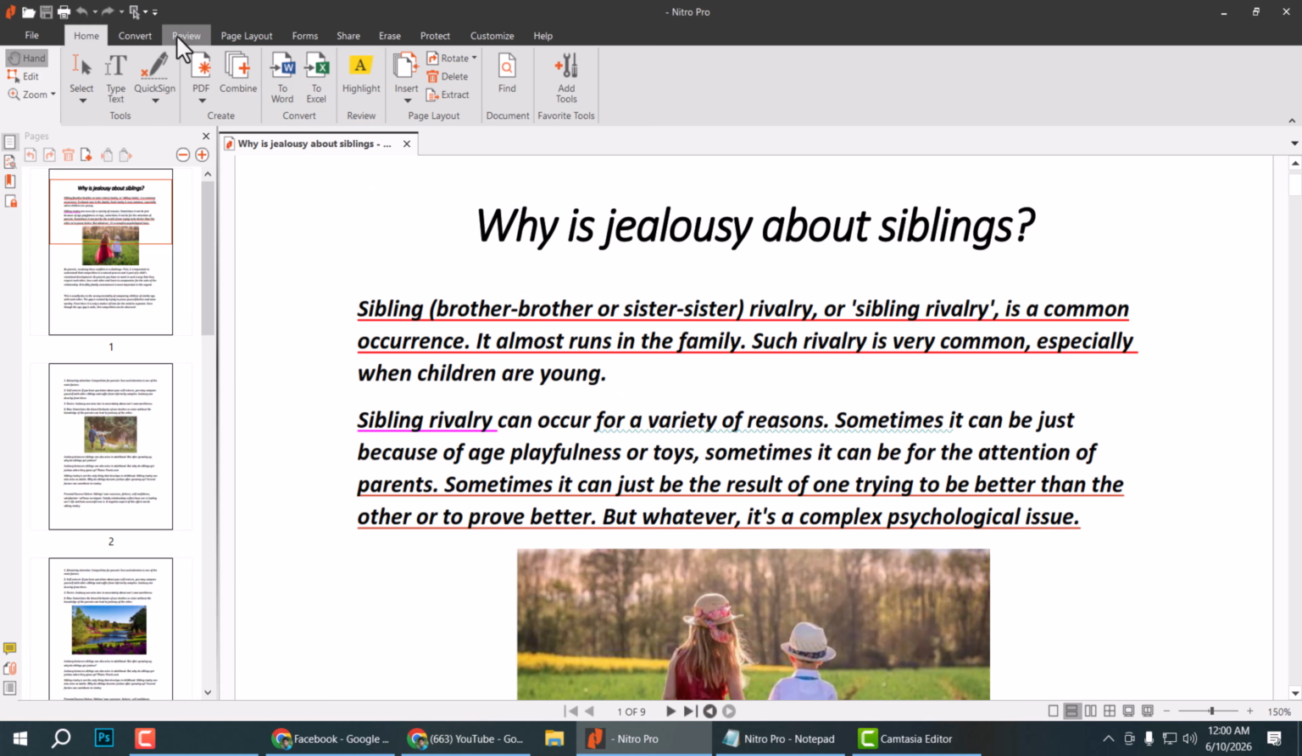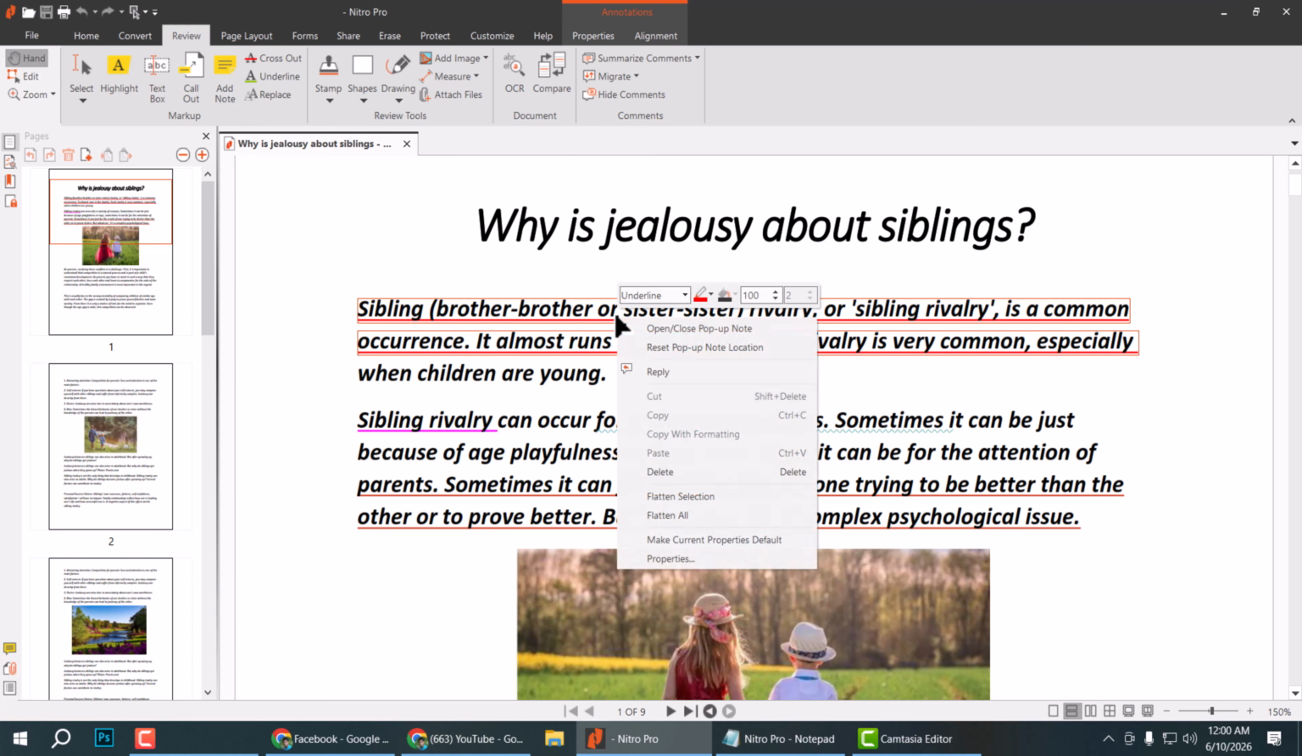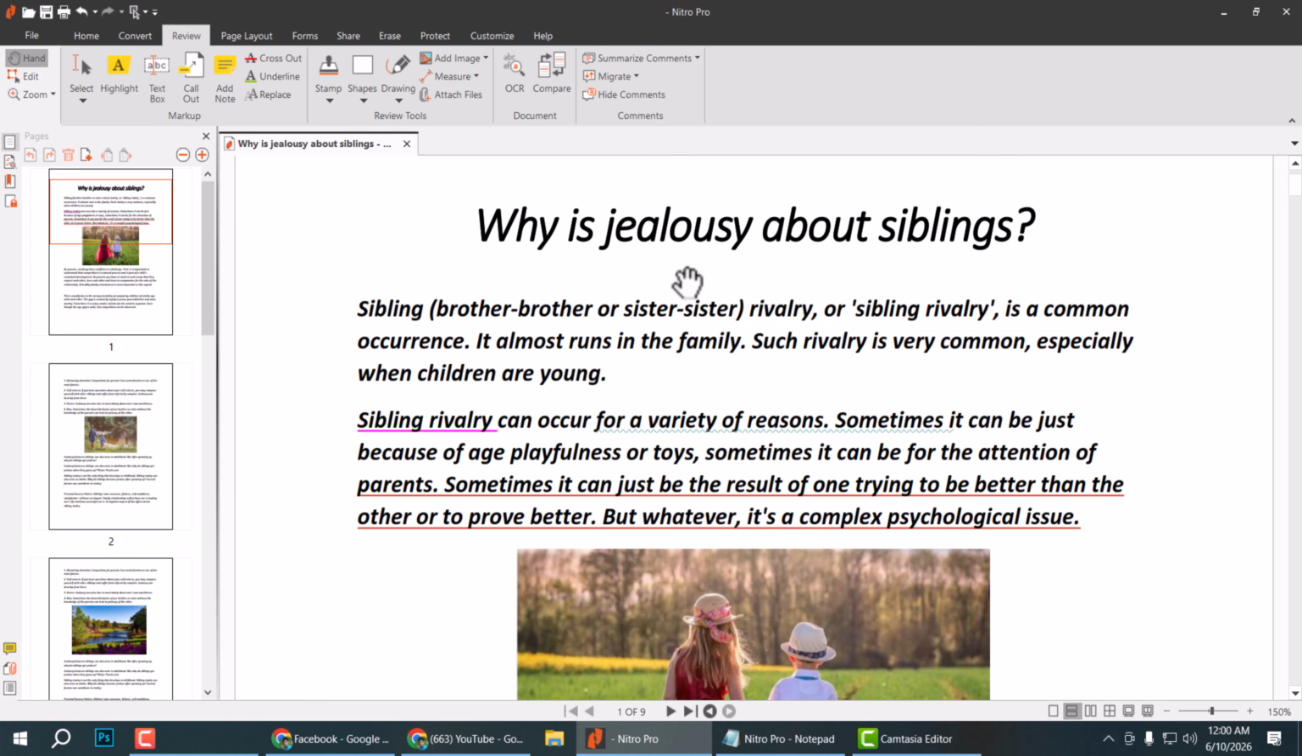Now click on this Review option. Now click on this underline and select it. As this underline is now selected, press the right mouse button and select the Delete option. See, this underline is now deleted.